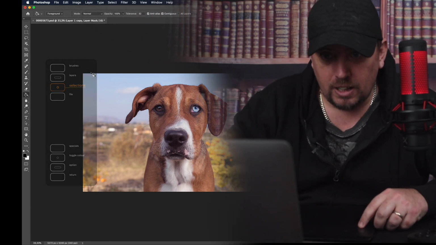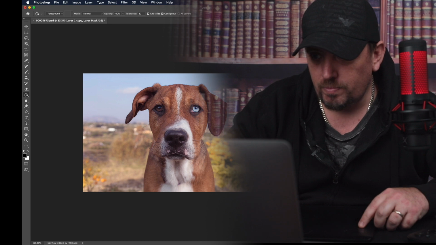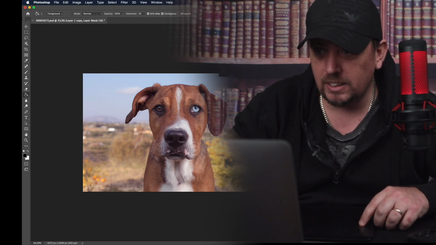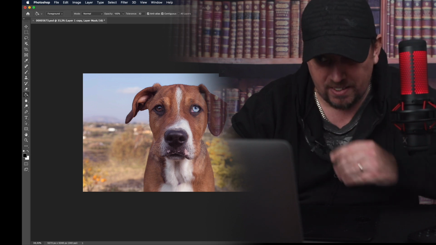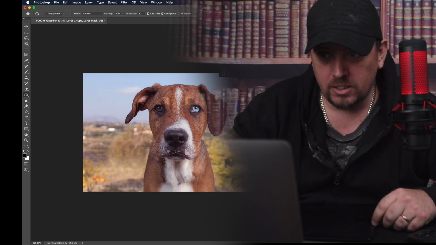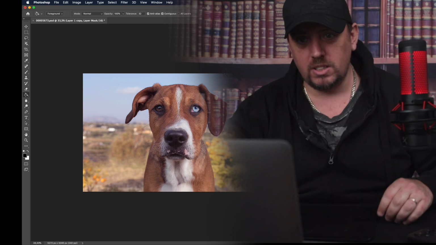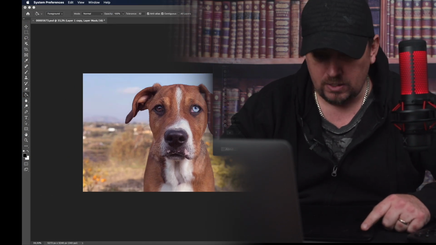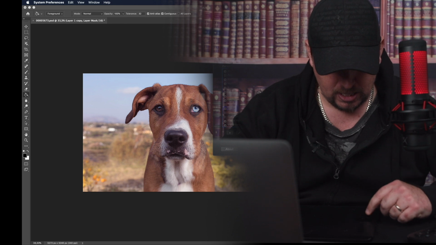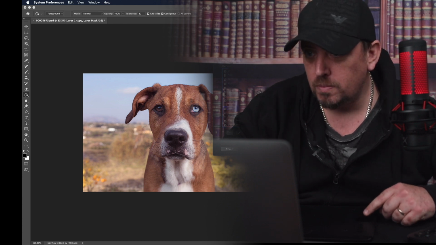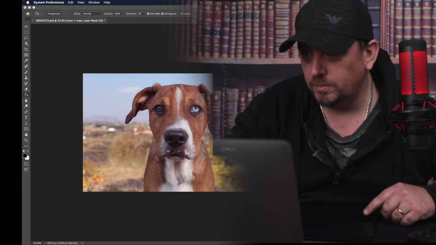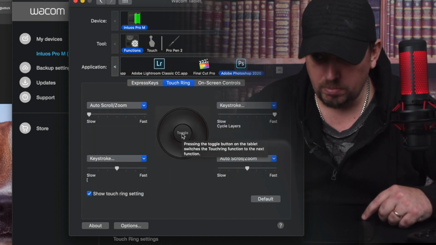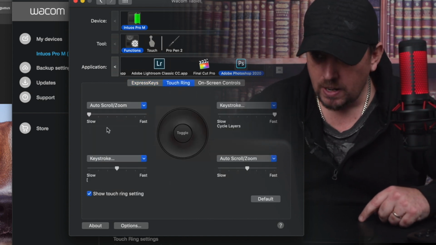So let's have a little look down the line. Selections, just lasso tools and things, they're already all set up there. Files, save as, just a quick key to get to your saves and save as. So let's jump on over. That's all my express keys. Let's jump on to my dial now, the touch ring. The little button's going to toggle us through.